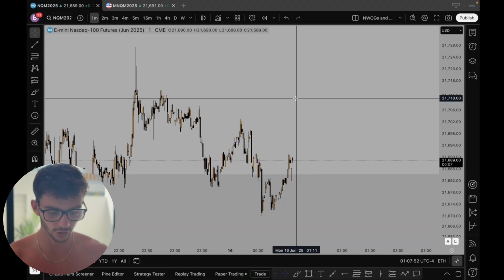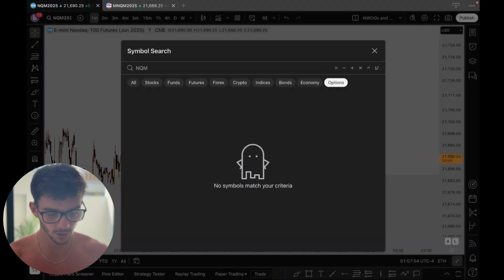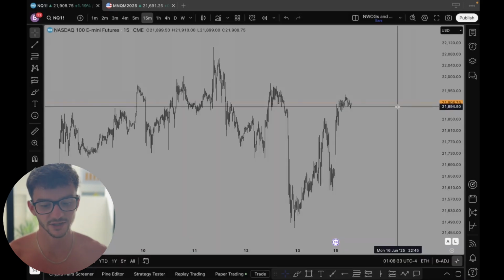So for this current contract, it is NQM 2025. That is the current contract for NQ that expires at the end of this week. Or we have the continuous contract.